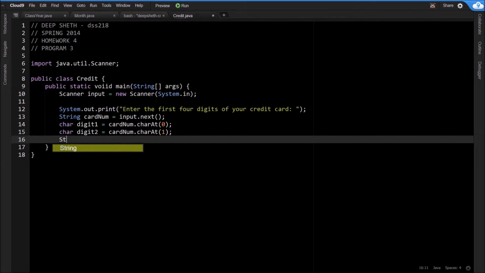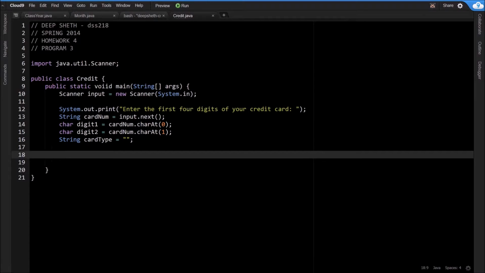Finally, we'll finish off by adding one more string, and I'll call it cardType, and that's going to be the type of card they have. So it's just going to make it easier to output whether they have a Discover card, a Visa card, a Diners Club, or any other type of card. We need to make sure that the user only inputs 4 digits. If they input any more or any less, the program can't detect who issued the card.